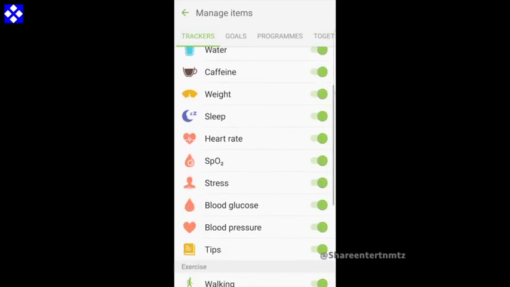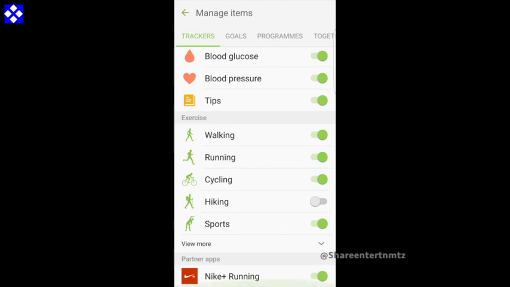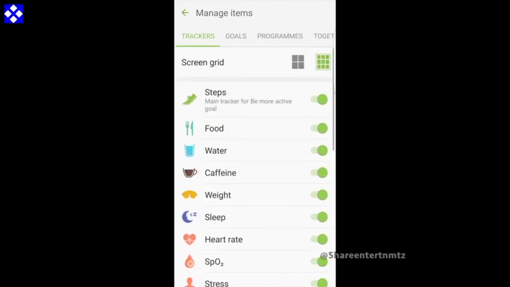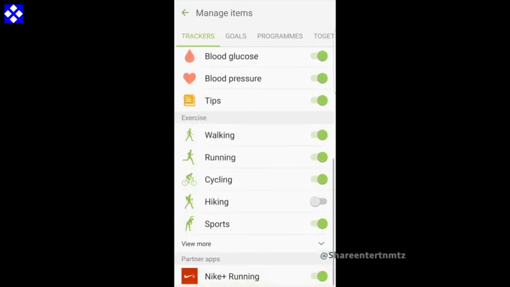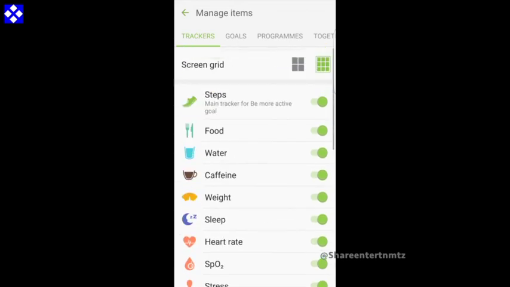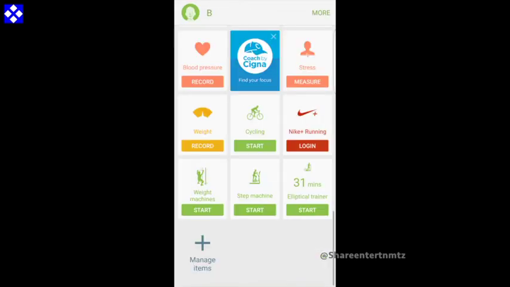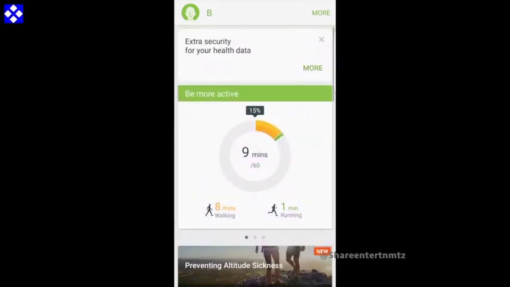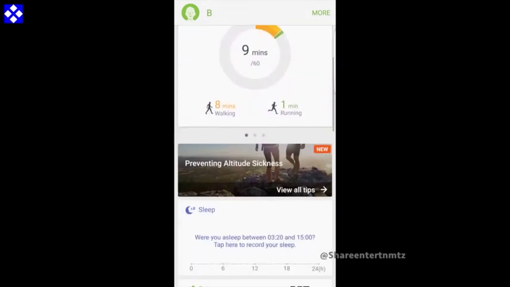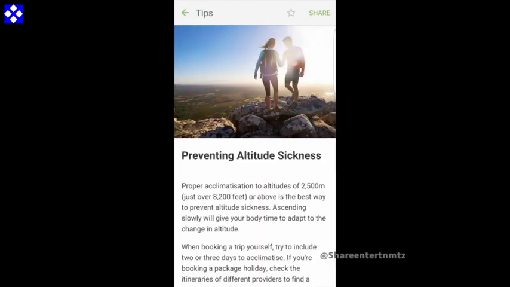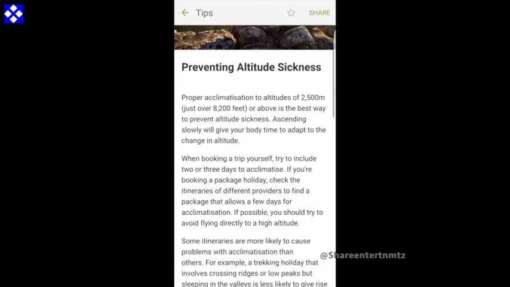It's pretty much helpful, extremely helpful. The tracker, that's what it does. The goals, your program, and together, together means you can get other people involved, challenge yourself, and see how things go. But it's all about keeping it fit, keeping it up. You know what I mean?